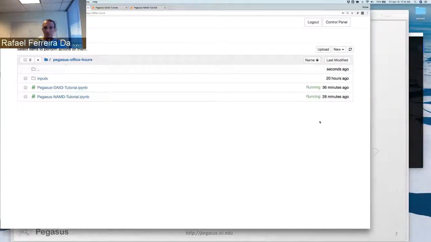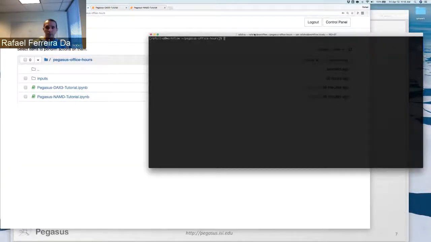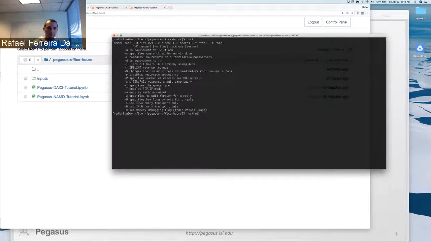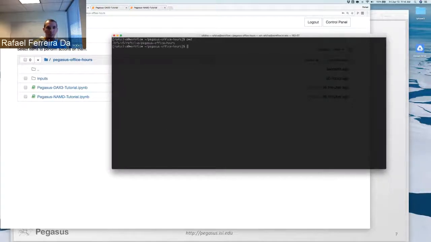Just to show you, if I SSH to the machine, I'm already on this machine. You see I'm on workflow.isi.edu, in my home folder, Pegasus Office Hours, and this is exactly what I have inside. I have an inputs folder that has the files that I mentioned, and these two notebooks here.